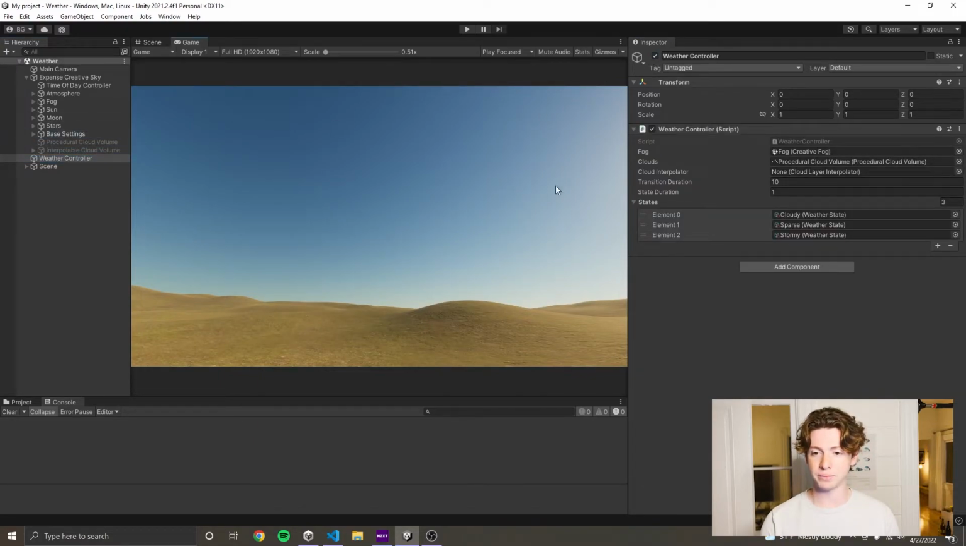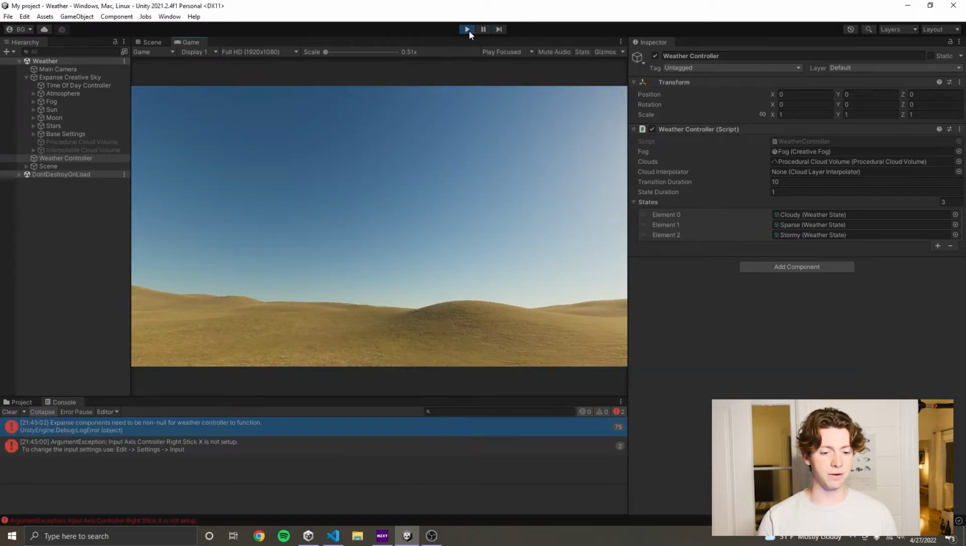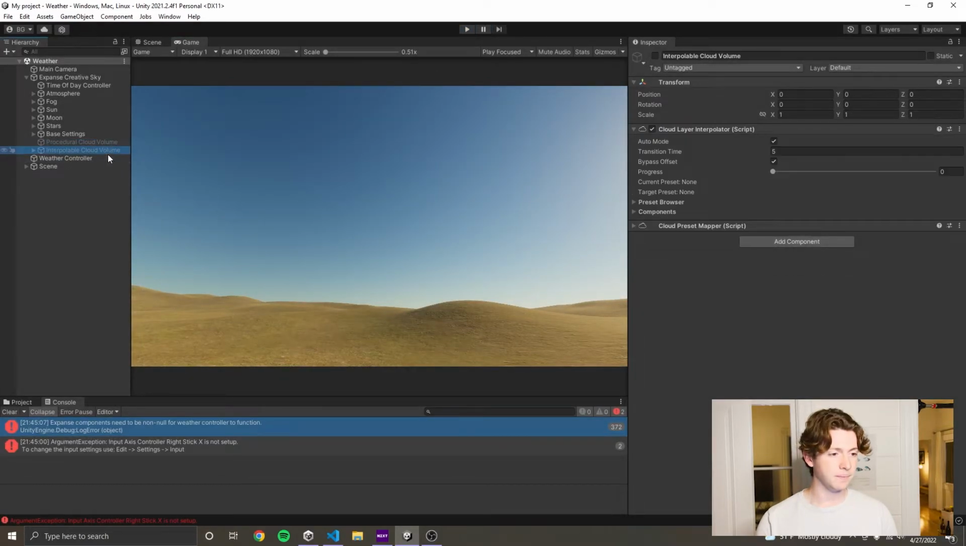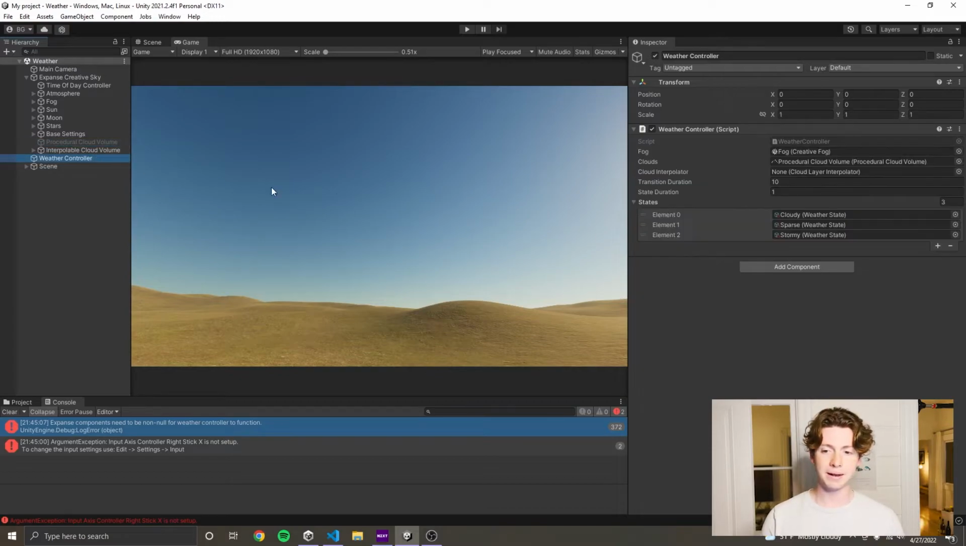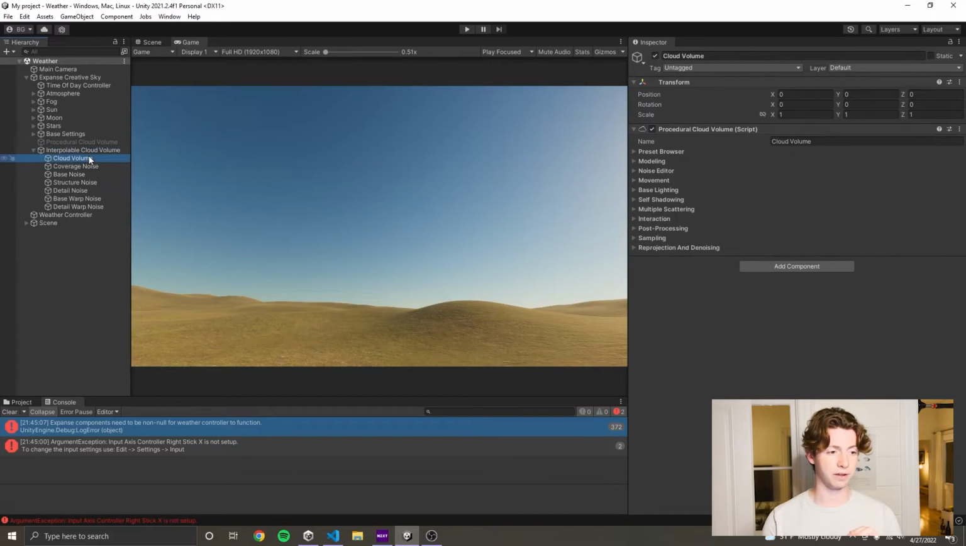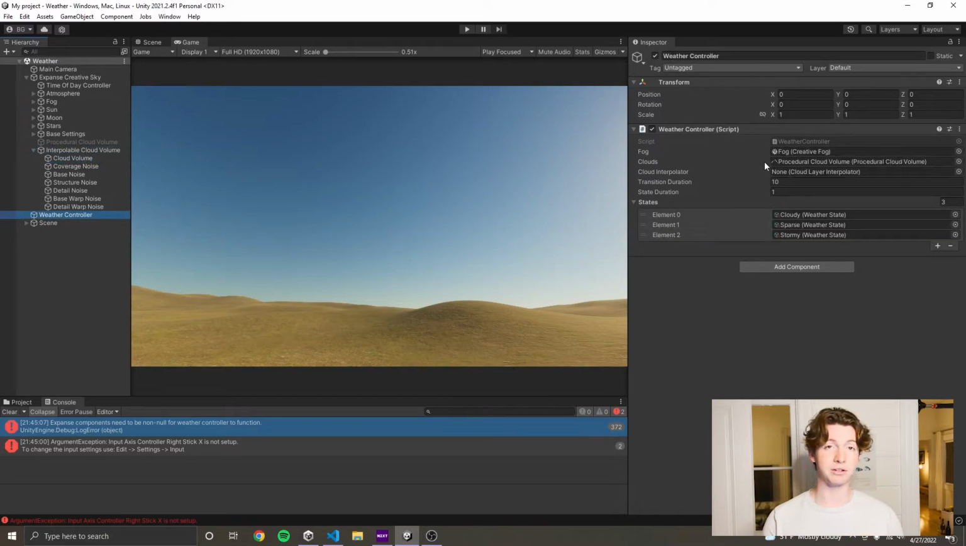If we enable it again, we'll see that we have this empty slot for the cloud layer interpolator. If we hit play, we'll see our nice little error printout functioning. So let's re-enable the interpolable cloud volume. And let's make sure here, I'm gonna delete this old procedural cloud volume I was using for authoring, and make sure that where it was in the slot in the weather controller, I'm going to use the actual procedural cloud volume that's underneath the interpolable cloud volume here, in this slot, to make sure I'm using the right one.